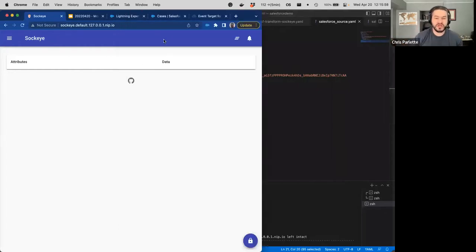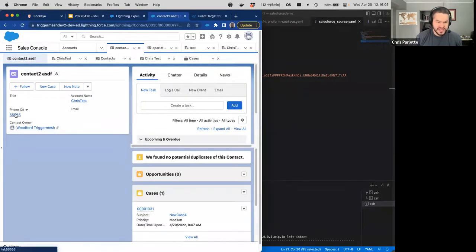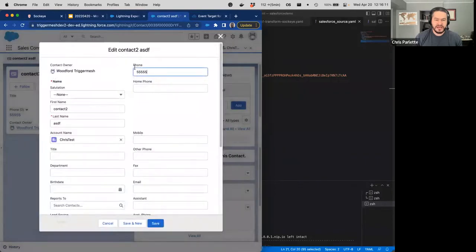So here's what we're going to do. We're going to come in here. I have my records in here. I have a contact. You can see their phone number is 55555, right? So what I'm going to do is modify this. I'm just going to edit this. I'm going to change my phone number here to 12345, and we're going to save it.